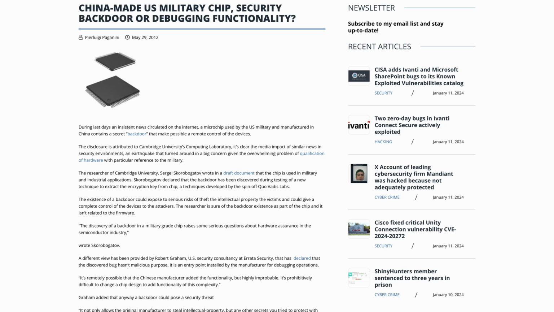Right. And just before we get into why this matters, I'm going to have B-roll for this, but there's a China-made U.S. military chip, security backdoor or debugging functionality is the title of this article. This is from 2012. And I'm quoting the article here: a different view has been provided by Robert Graham, U.S. security consultancy at Errata Security, that has declared that the discovered bug has no malicious purpose. It is an entry point installed by the manufacturer for debugging operations. And he said that a backdoor could pose a security threat. Essentially, he's not saying that there's not an issue here. He's just saying that clearly this was not put in for intentionally malicious purposes.